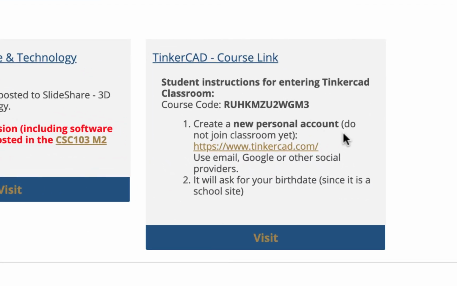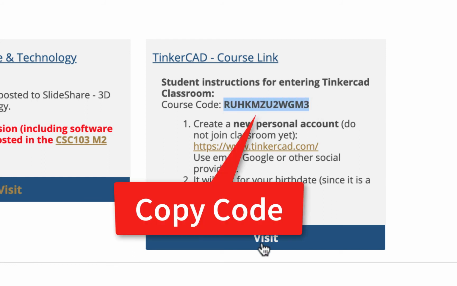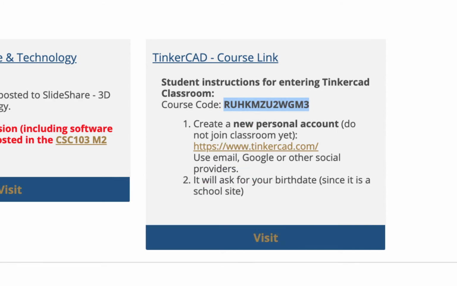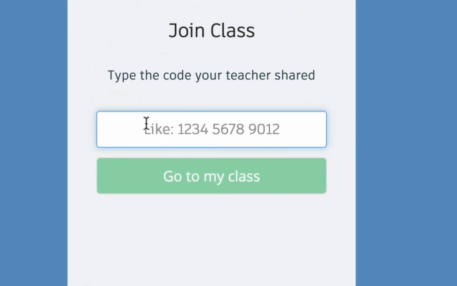Now, if you're in W1 or W2, you're going to have a different code. But this is the code for CSC 103 M2. So that's what I'm going to do right now. I'm just going to do that class, and I'm going to copy that code. I could just copy it right from here, and then go in here and paste my code.